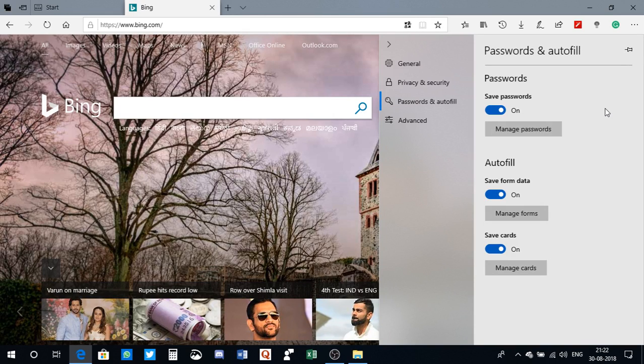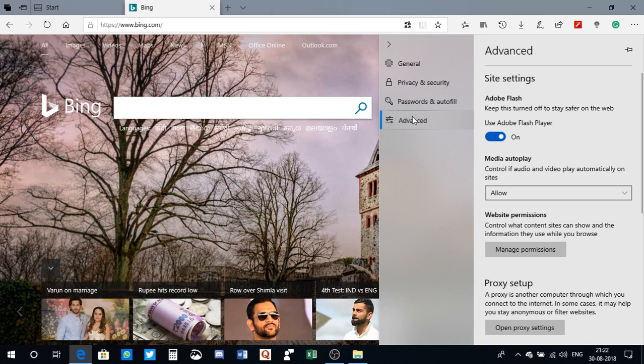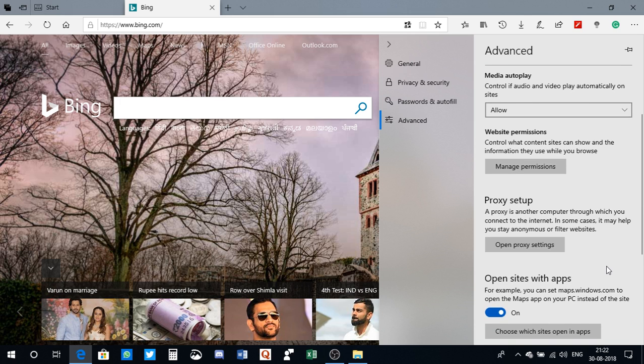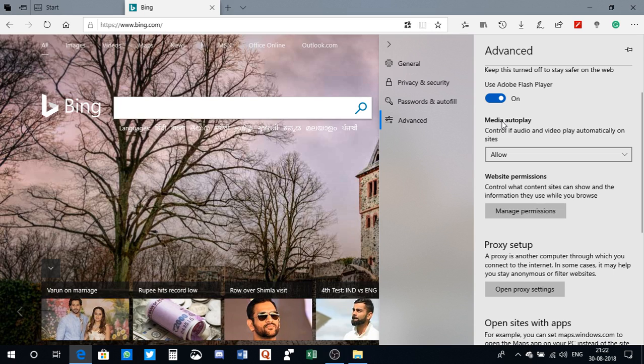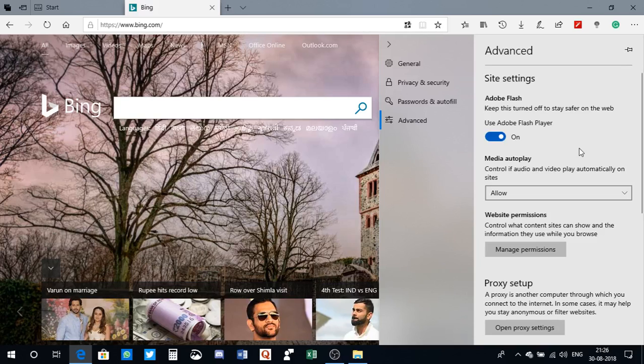And now moving on to another cool feature. If I click on this advanced option, you see I have media autoplay settings here. So I can control if audio and video play automatically on sites. I can allow it, I can limit it, and I can block it, which is very nice indeed. So from Redstone 5 you can block media autoplay if you want to. Oh wait, there is more.